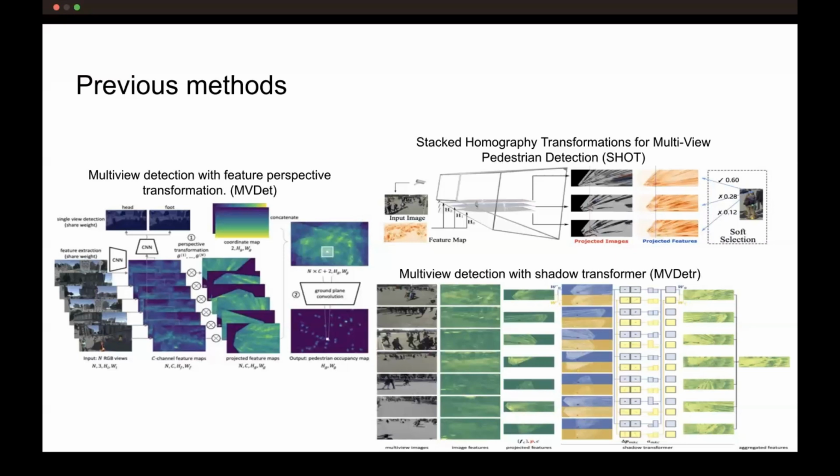Finally, we have multi-view detection with a shadow transformer, MVDetR. In this case, the authors attempted to apply a shadow transformer, a type of deformable transformer, to the latter part of the network, and they also introduced various view-coherent affine transformation augmentations in the earlier stages in order to introduce augmentation to this type of problem.